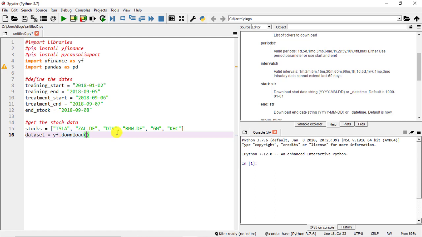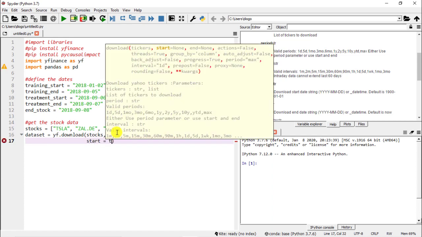Let's start. So first thing will be our stocks. And then next we go to our start. Now start equals training start.